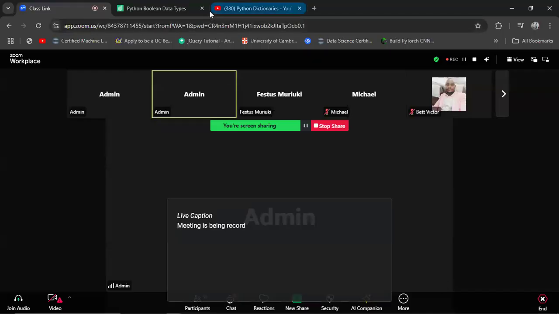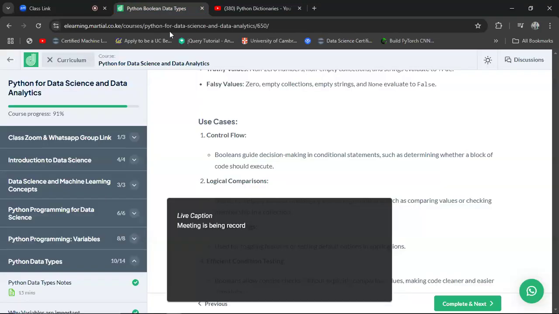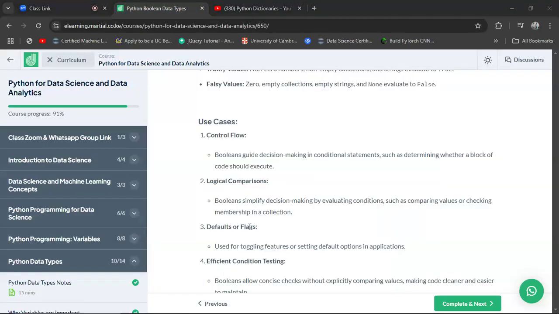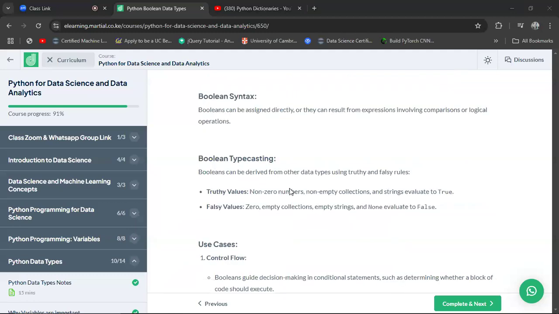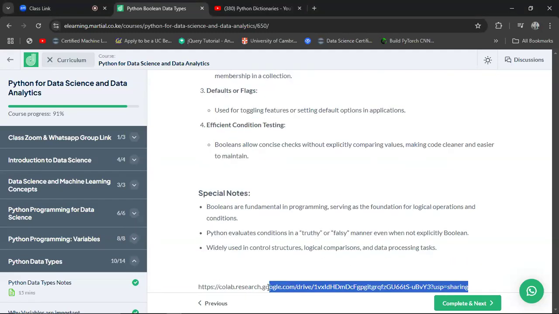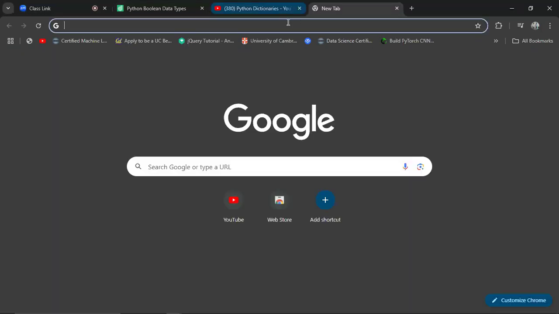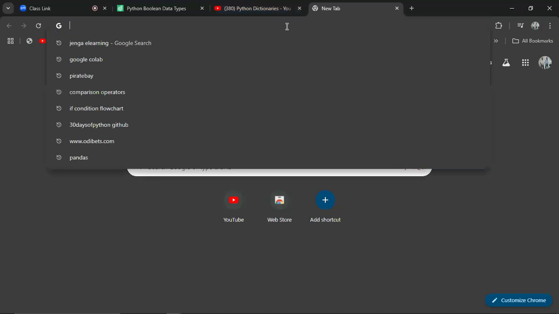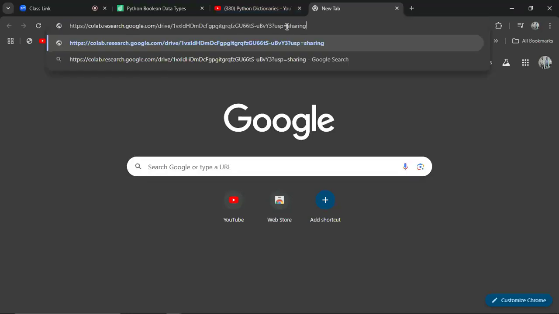Yeah, so Python Boolean data types. So you can open the notes on Python Boolean data types. Then we have our guide practices on this notebook here. So you can also copy that one and open it here. So this is actually what you're going to practice on Python Boolean data types.